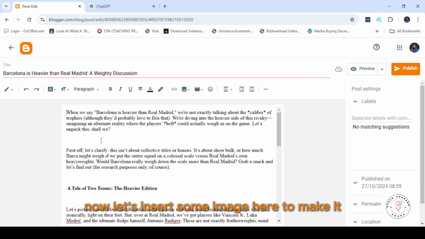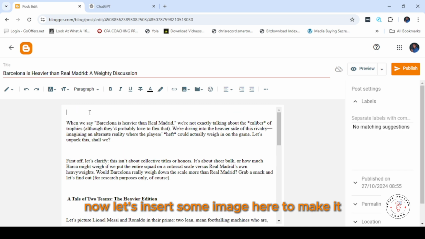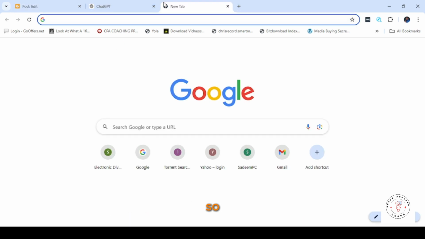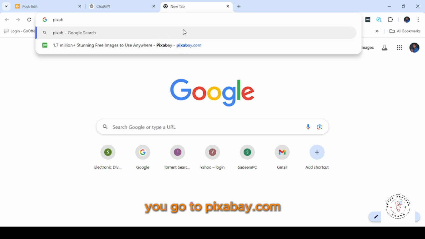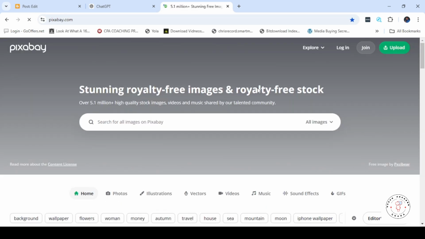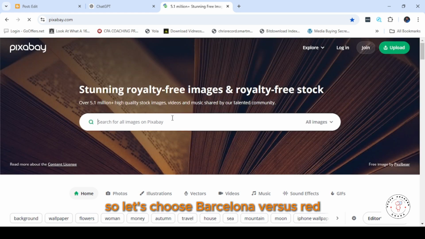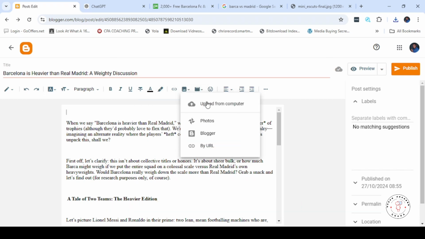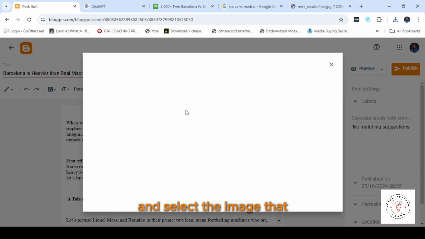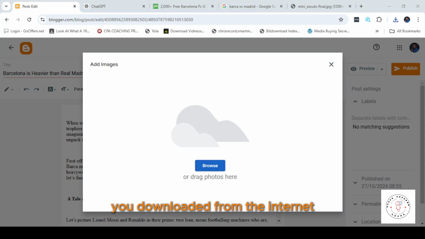Now let's insert some images here to make our blog post look very beautiful. So to get free images that you will not have problems with, we go to pixabay.com. You can get some free royalty-free stock images. So let's choose Barcelona versus Real Madrid. After you get your image, you come here into insert, and then you click on upload from computer and select the image that you downloaded from the internet.